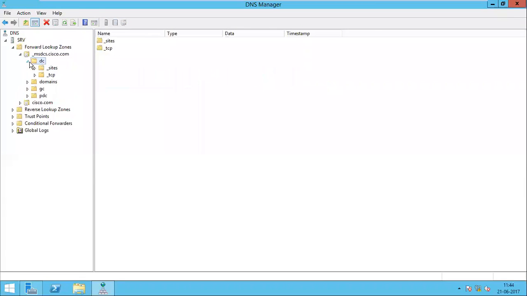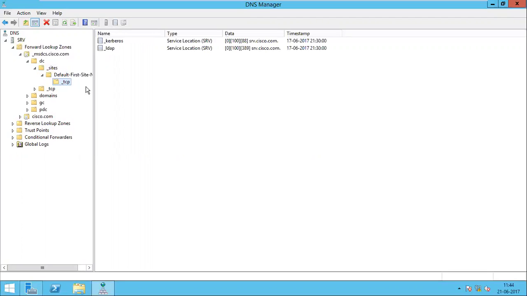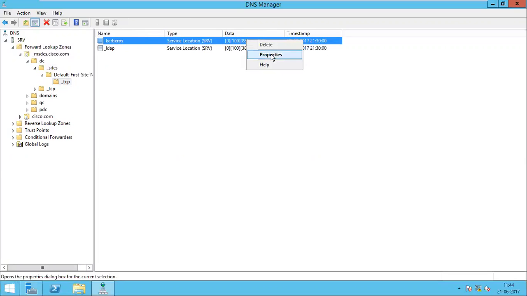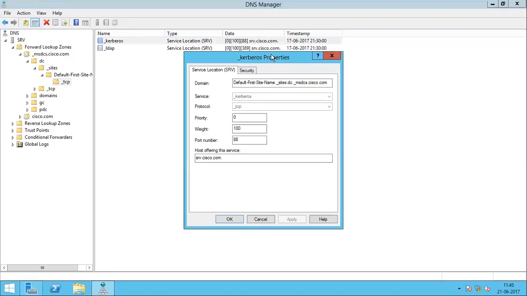See your DC. What is the DC name? What are the sites? Default sites, TCPs. See Kerberos and LDAP, I was looking for here now. So mostly it will be integrated here. If you want to check here, Kerberos. Can you see the 88 port number default? Getting my point? Right click on this, go to the properties. You'll be able to see many things. This is the default site. Let's say you have hosted your company name with this, so at that time we'll be getting your company name.